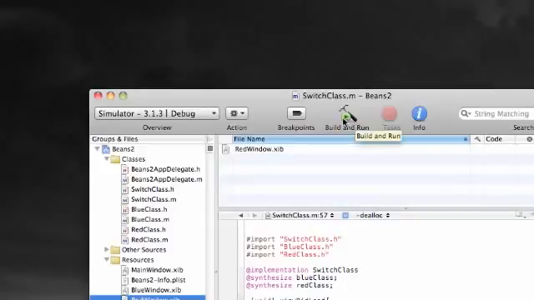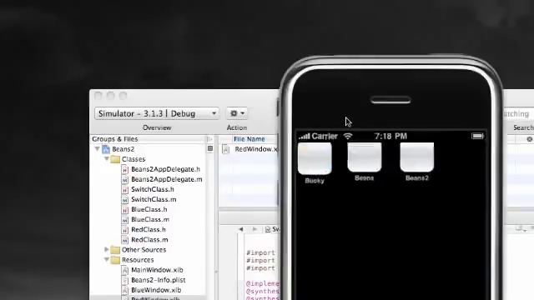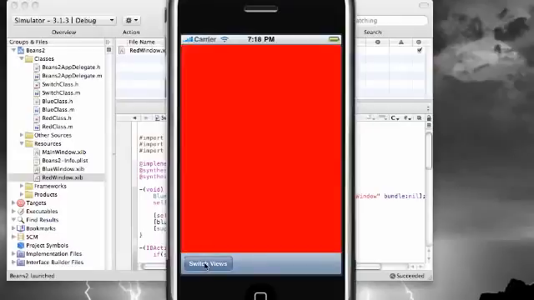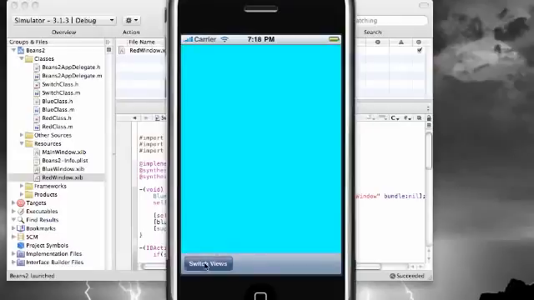Let's build and run this, see if I got any errors, see if it works. Build and run. Alright, looking good so far. Awesome. Oh my god, it works. Switch views. And again, this isn't just changing the background, this is actually changing the views of your application. So how awesome is that?